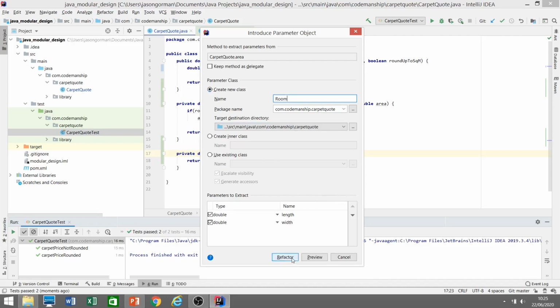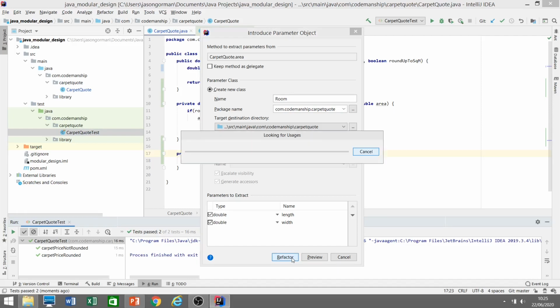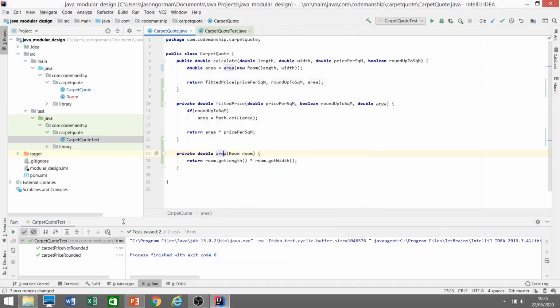Okay, let's see how that looks. What it's going to do is create a new class, and create an instance of that class, and it will have length and width fields, and those will be set in the constructor, hopefully. Okay, and off it goes. So now you can see up here, the area method is using this new room class, and if we look down here, we can see that it does indeed use the fields of room.